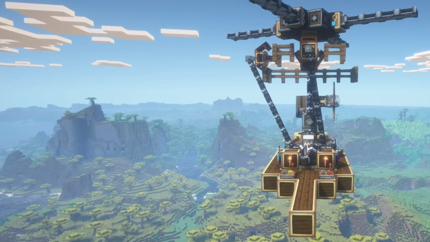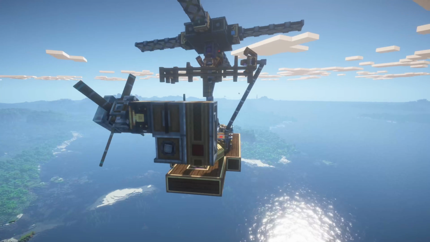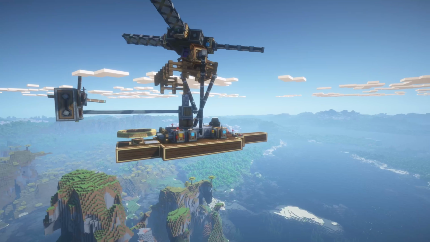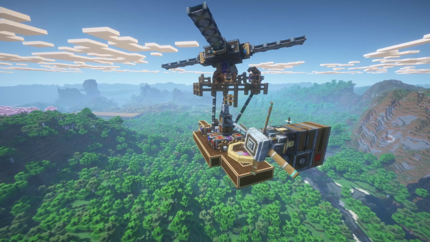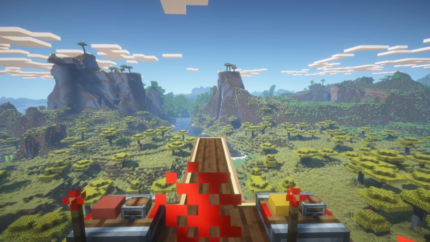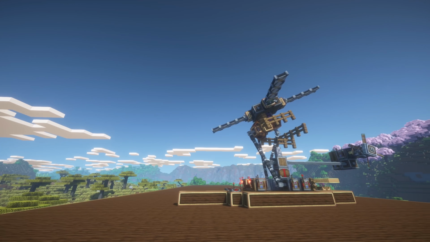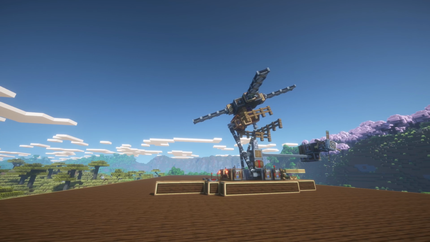I made a working helicopter using Create Mod and a few add-ons like Valkyrien Skies and Clockwork. What sets this helicopter apart is that it uses real physics concepts like counter torque, and I also drew upon the experience I gained while working in the aerospace industry to make the controls and mechanisms as accurate as was practical. So before we have an in-depth look at the helicopter, there are a few concepts that we should understand.